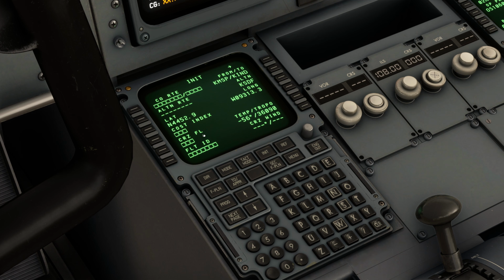Now we start with the bottom left stuff. So our cost index is going to be 30 today. Our cruising flight level is going to be 350. And our flight ID is our flight number. So that is going to be FedEx Fox Delta X-Ray 3618. And we're going to insert that.